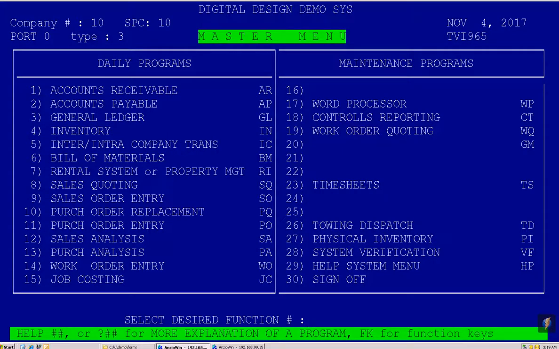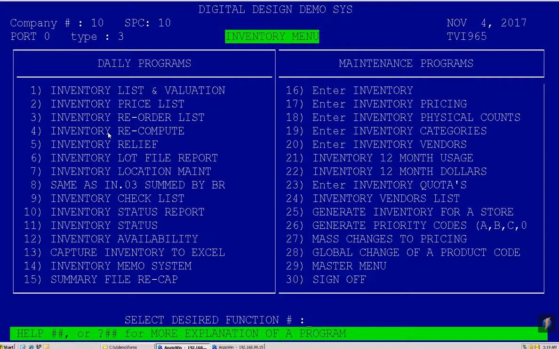Okay, in this tutorial, we're going to have the inventory tell us what to order. So first, we want to go to the inventory menu. From the master menu, we'll key in number 4. And then we want to run number 3, inventory reorder list.